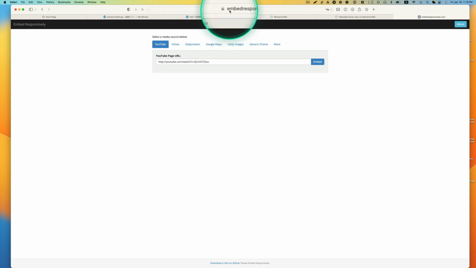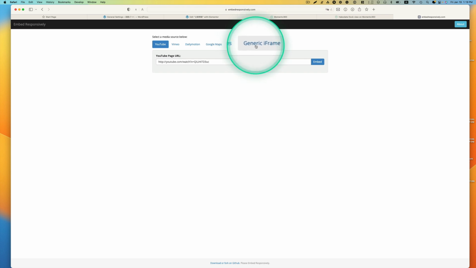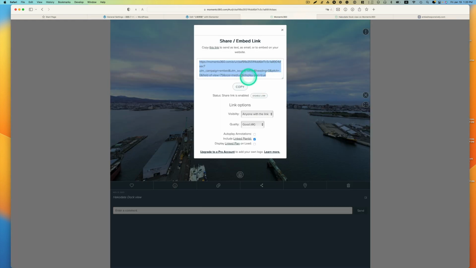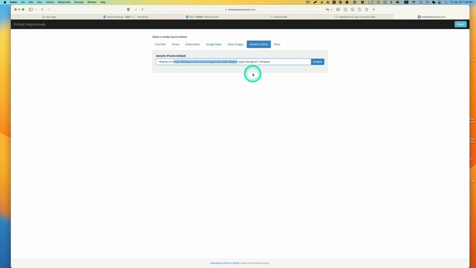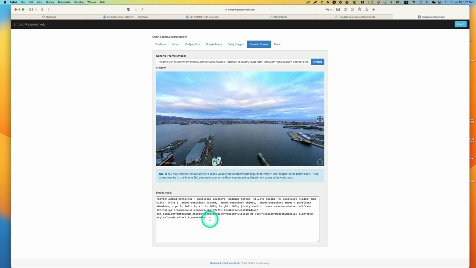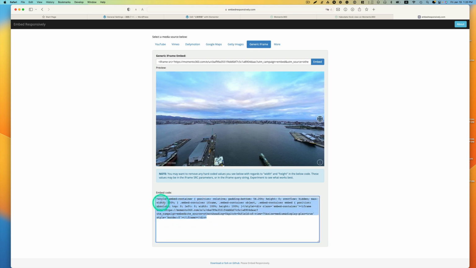Alright, so go to embedresponsively.com. Here you select the generic iframe. Then you just need to copy and paste the URL, so let's go back to right here. Copy this long URL, and back to Embed Responsively, select that and paste it. Okay, and then hit embed. Now it generates the code.